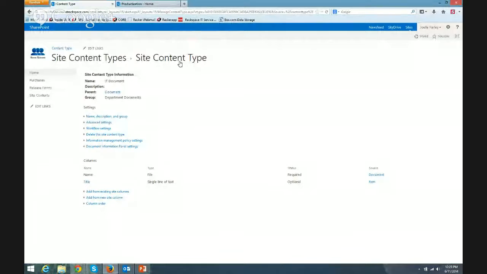So I have my IT document that I've created. We talked a little bit about columns. If I wanted to add a column here, I can do add from existing. I can go to my existing site columns. A lot of these are going to be just the out-of-the-box site columns. So I'm going to give it a second. My site's taking a minute to think.